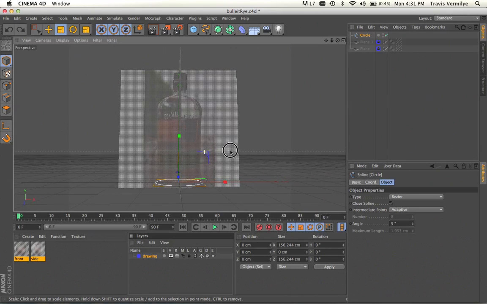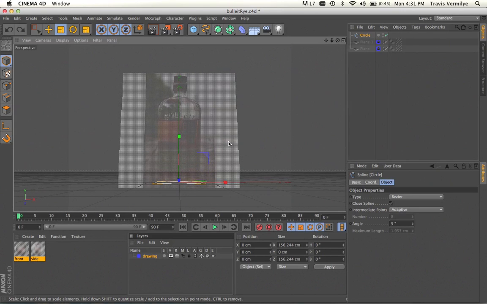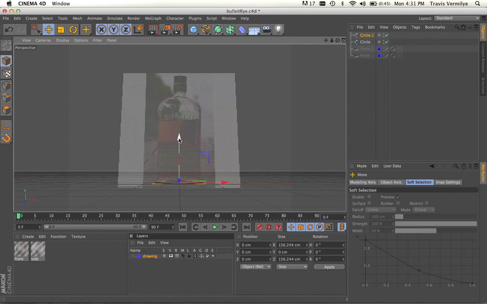Let's look again at front view. The beginning of the object will be that circle. I'm going to copy and paste, and move that up just a little bit. This will create that subtle roundness at the base eventually. I want those pretty close together.